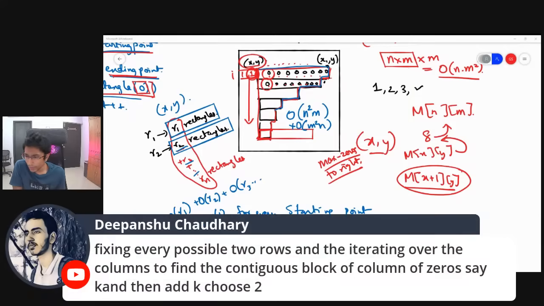Dipanshu Chaudhary: fixing every possible 2 rows and iterating over the columns to find the contiguous block of column of zeros, say k, and then add k choose 2. Okay, going for combinatorics. Not a bad idea, but let me know if this works. Fixing every possible 2 rows. Okay, so you have this range of rows and iterating over the columns to find the contiguous block of column of zeros, say k, and then k choose 2.